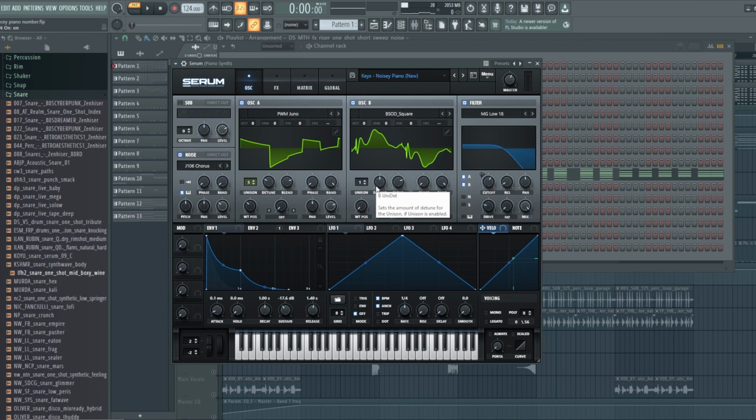The PWM Juno and the B-Sod Square are unique because they are not quite saws, they're not quite sine waves, they're not quite square waves. There's something in between. And the other factor that makes it sound the way it does are these envelopes.